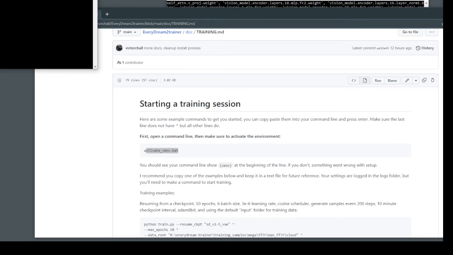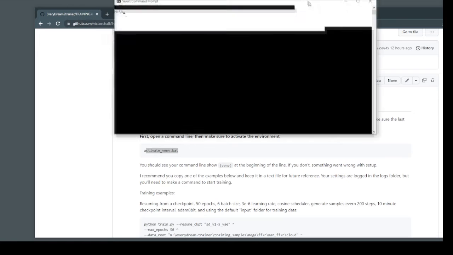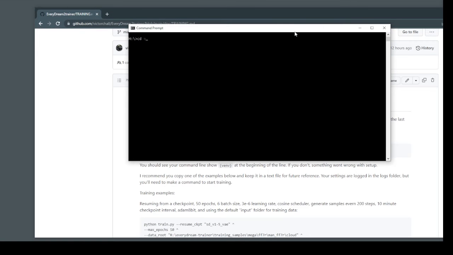So let's say that it's the next day. You want to come back to train. So we will open up a command window, go into the trainer folder, and then activate the venv environment. So I just type in AC and hit tab, and it'll autocomplete for me. There we go, and my venv environment is active.